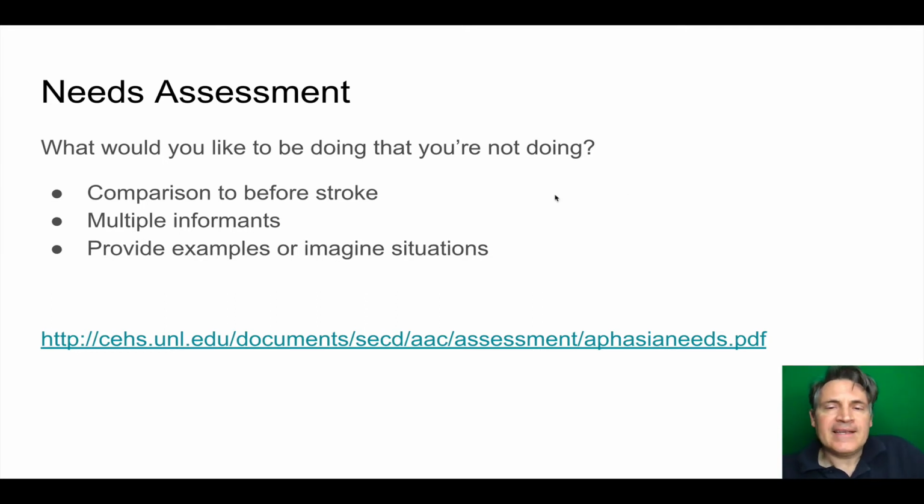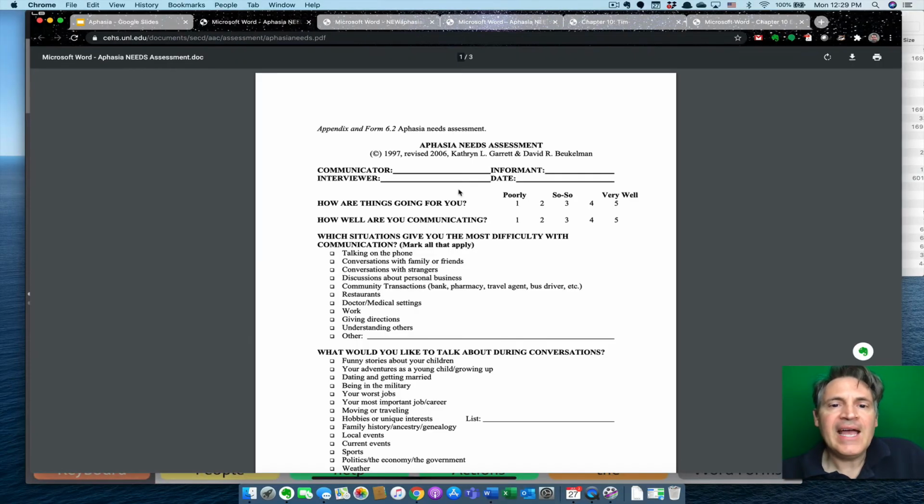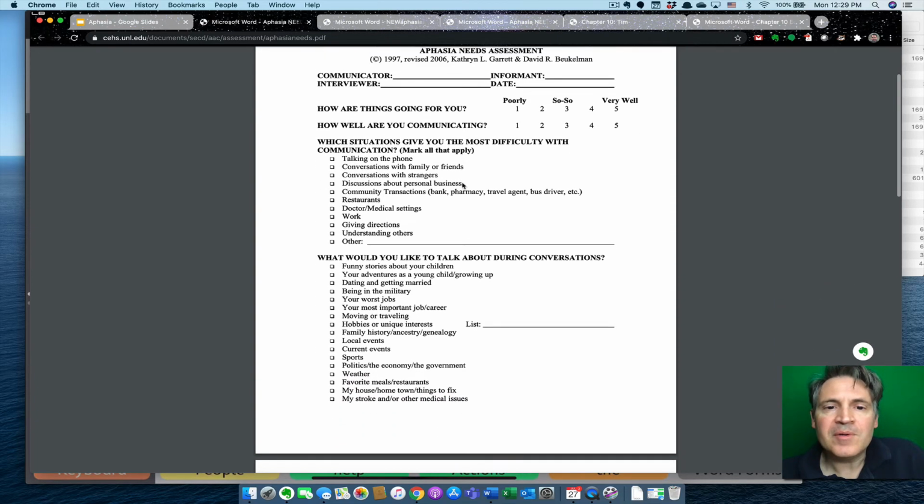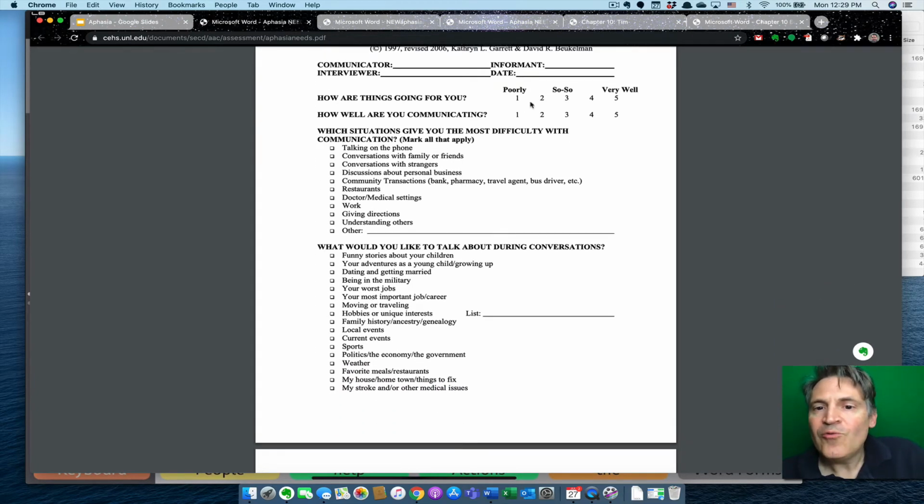The needs assessment for people with aphasia, we've got another great resource here. And a lot of it is the bottom line of what would you like to be doing that you're not currently doing, and thinking about what did you used to do that you'd like to be able to do again.